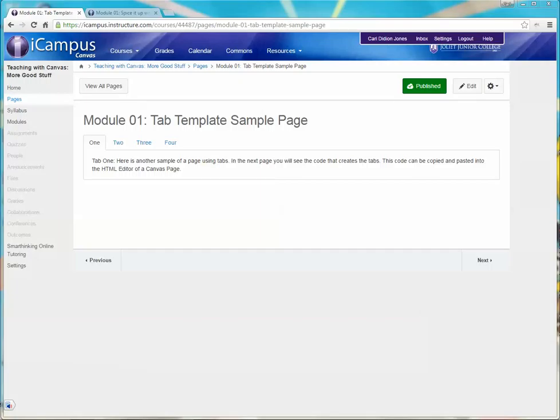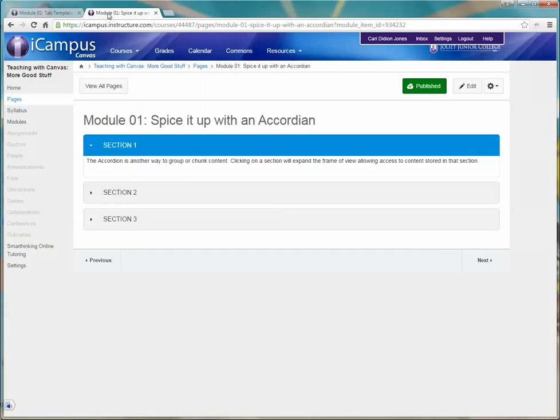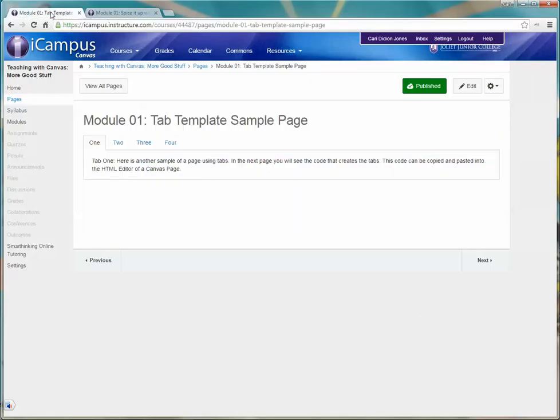Hello everyone, and welcome back to Module 1, where we have been learning to spice up our pages, and we have worked on setting up a tabbed page as well as an accordion page. And now I'm going to show you how to edit those pages. So I'm going to come to the template page here, and I'm going to choose Edit.